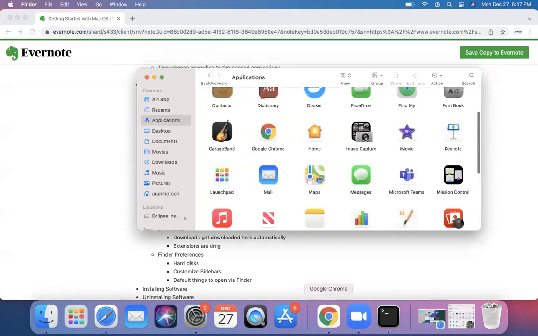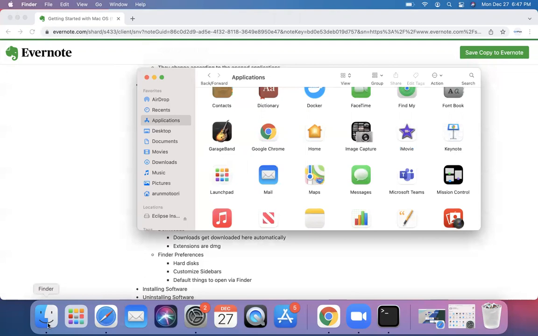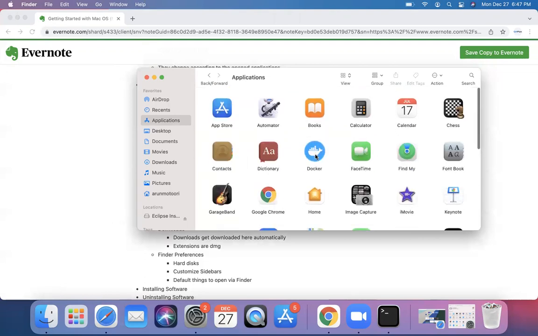The next one is: you can find the applications that are installed on your machine using the Finder app, and we can also open the applications, guys. From the Finder, we can open the applications. So let's open any application. Let's try to open this Docker.